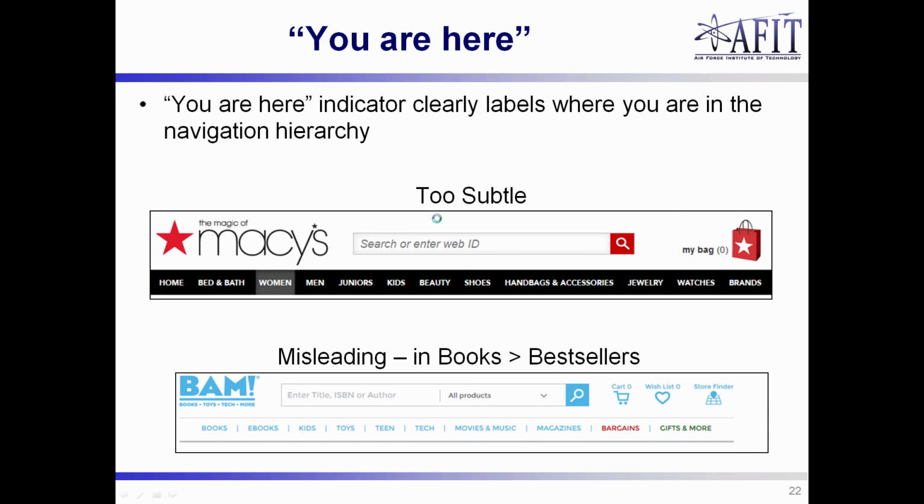Right? So here's an example here. This one here is too subtle. This "women," hopefully you can see it, is actually slightly grayed out, and that's the highlighting "you are here" indicator for the page that I'm on at the time. If it were red, that would really go nicely with the color scheme and would really pop out.